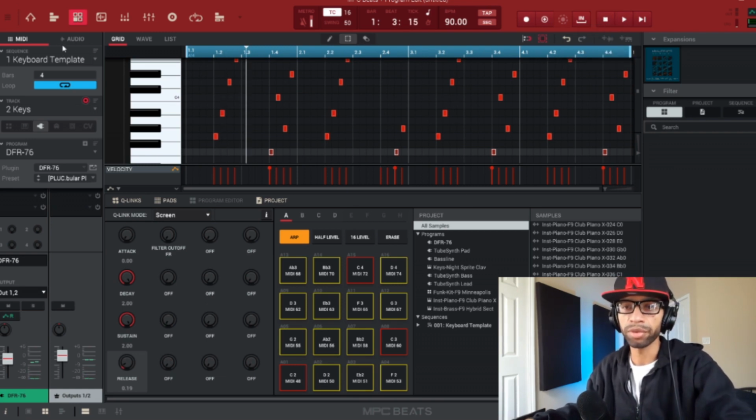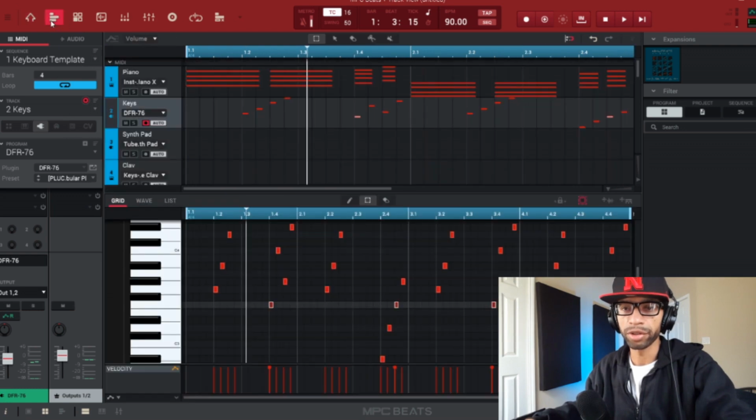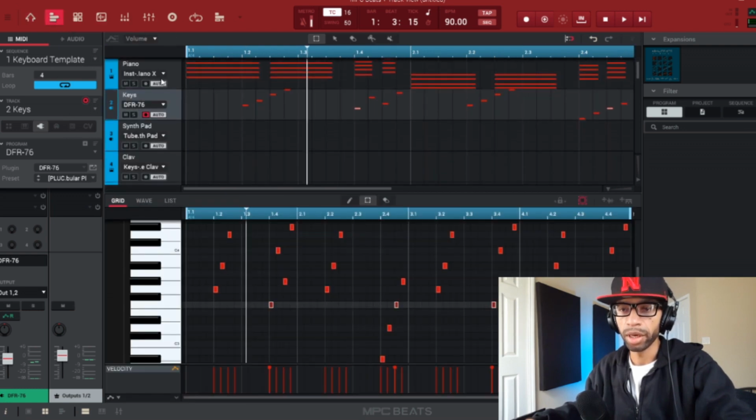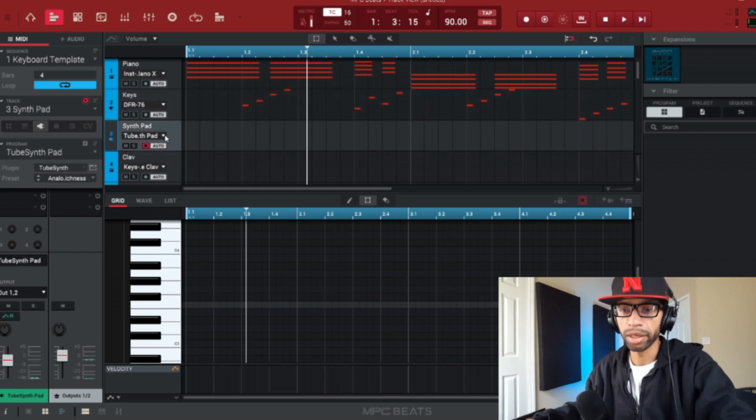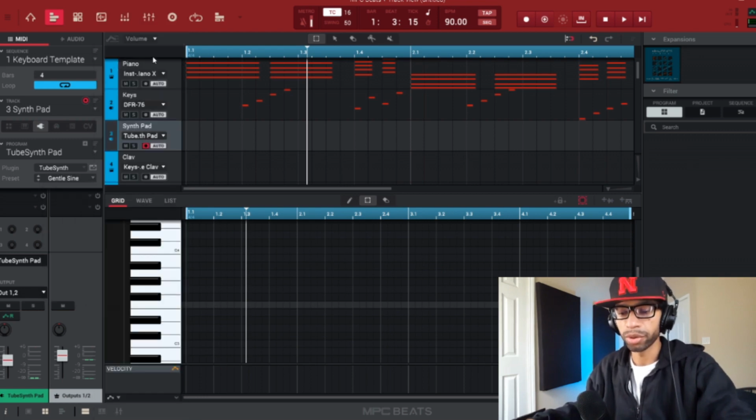So now we want to put something else underneath it. Some more chords, I guess, or just some more of something else to make the beat a little fuller. So I'm going to come back over here to this track view. And then I'm going to come down here to synth pad. And I'm going to find a nice little pad. This is gentle.